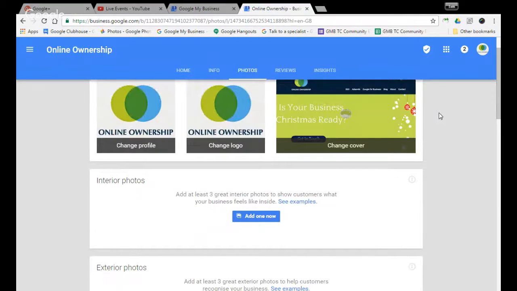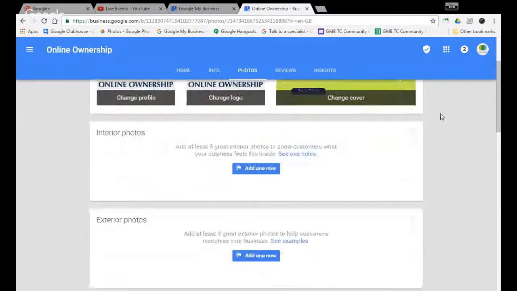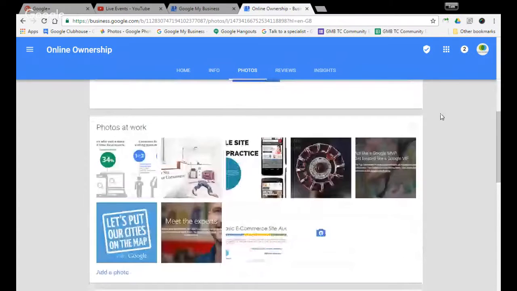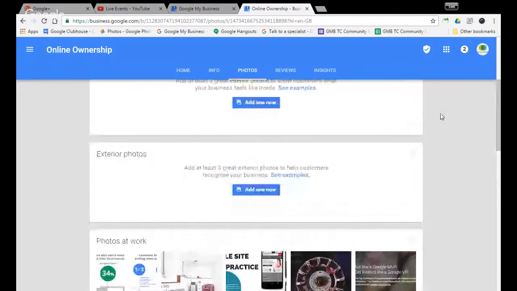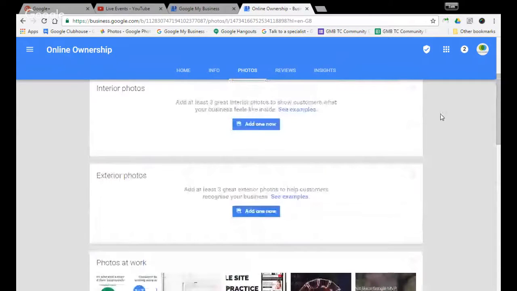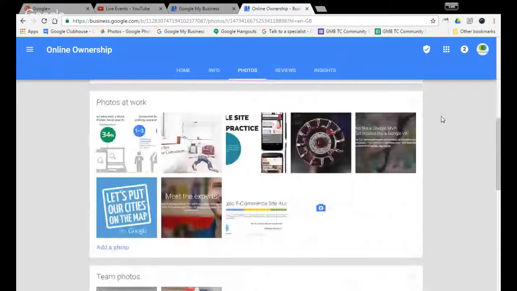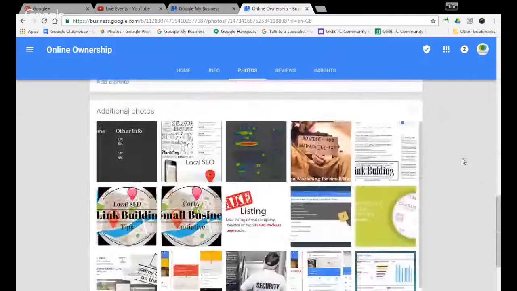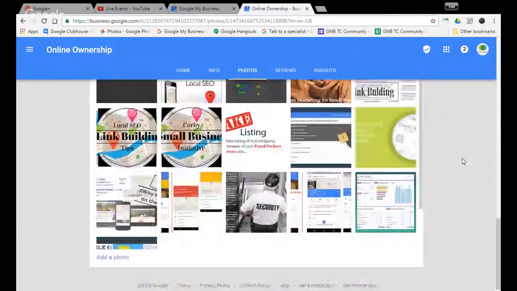Google does change these up. If you are a restaurant or a hotel as a category, they ask you for food photos, public area photos, and additional things like that. They also sometimes ask you for team photos, etc., and additional photos. So you can either add them in, load them up, and you can come back and remove them.